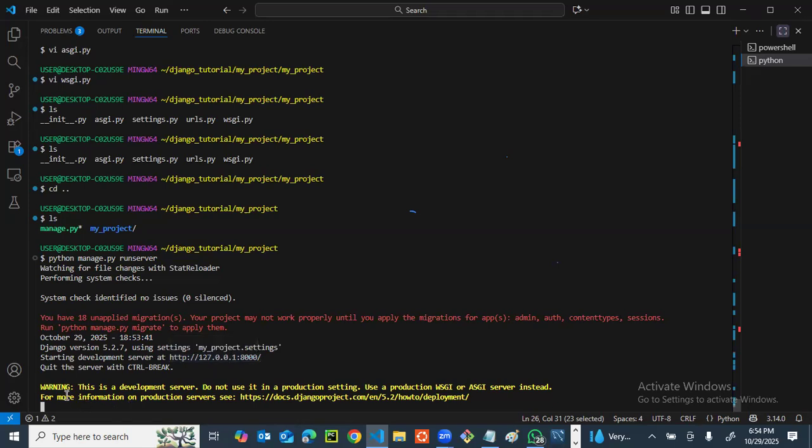Now look at this warning we have here. It is equally important to take note of it, and I have also mentioned it earlier. It says that this is a development server. Do not use it in production settings. For production, use WSGI and ASGI servers instead. But for tests, we are good with this.